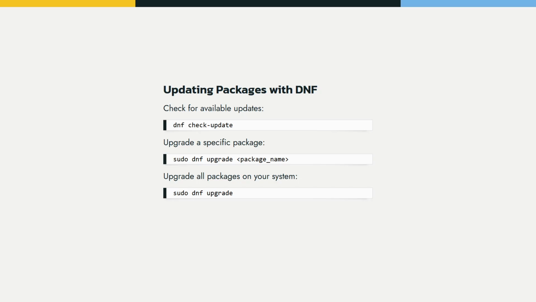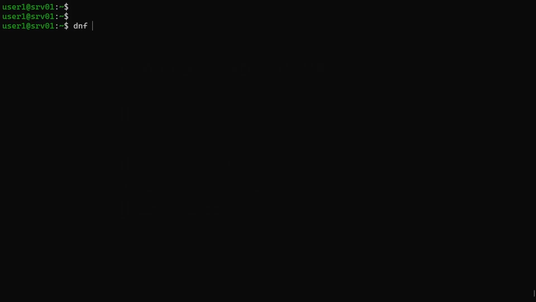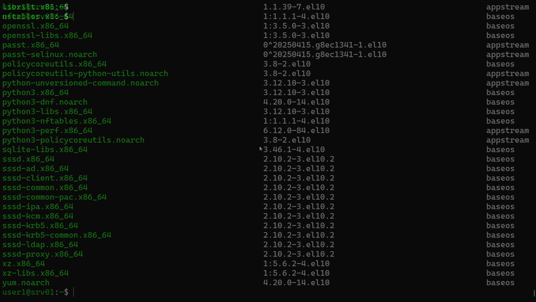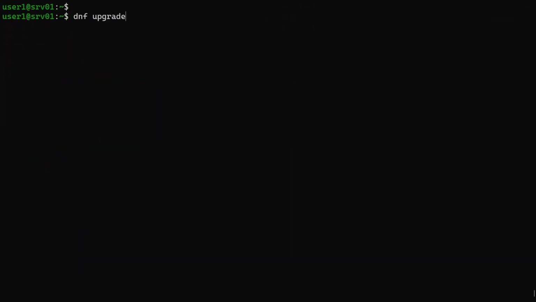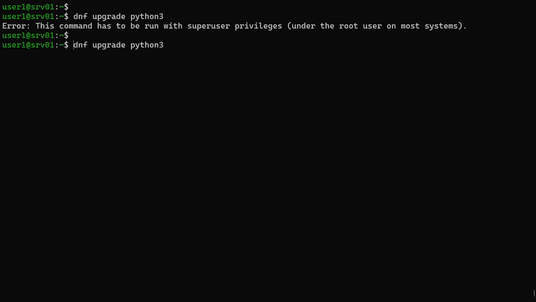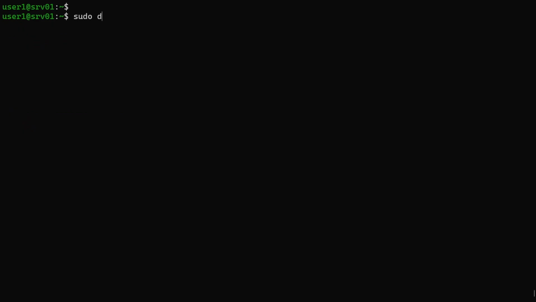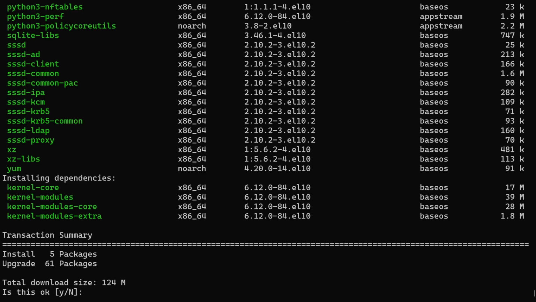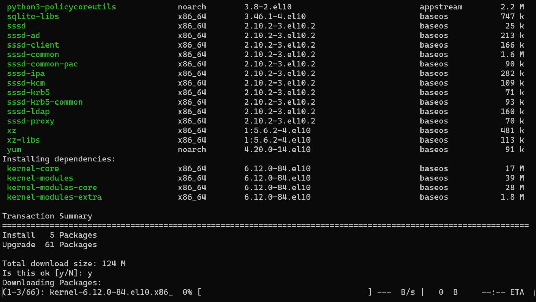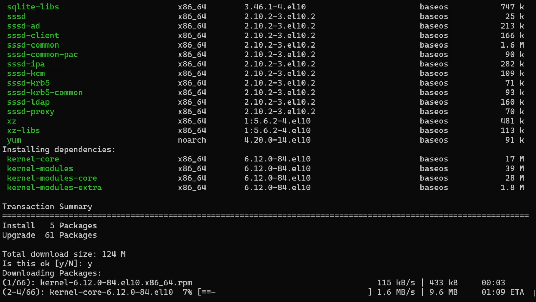Now let's see how to upgrade packages. Start by checking for available updates using either the DNF check-update or DNF check-upgrade command. Then, if you want to upgrade a single package, run the DNF upgrade command followed by the package name. If you want to upgrade all packages, just type DNF upgrade. Note that if you update all packages, and that includes the Linux kernel, then you'll need to restart the system to load the new kernel, or the system will continue running on the old kernel.